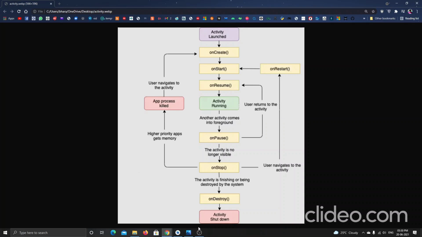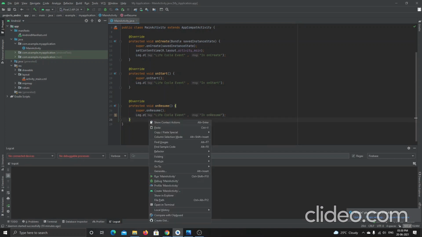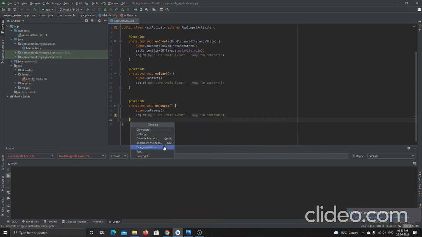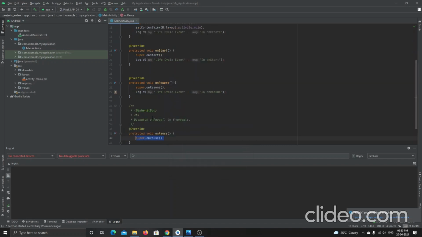So we will be creating another log. I'll write the code: go to generate and override method, then search for on pause. Okay, import this. Then I want the logcat message to say in on pause.